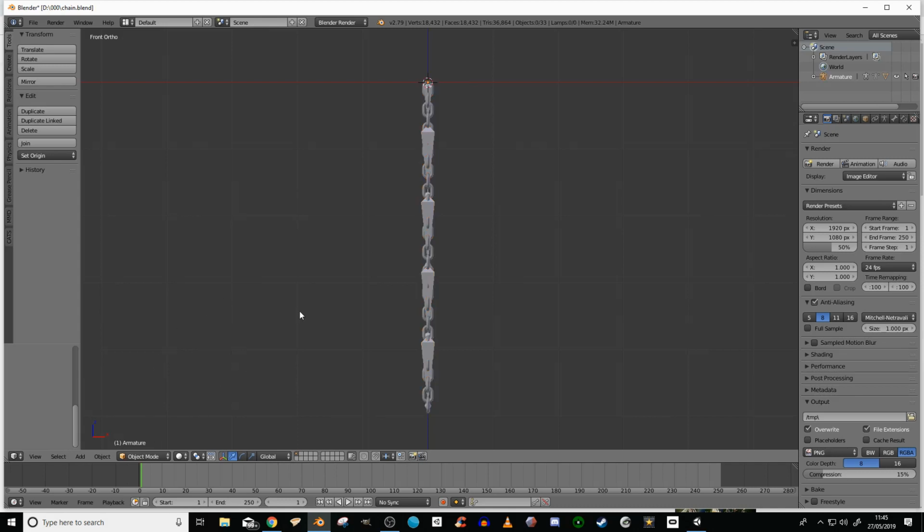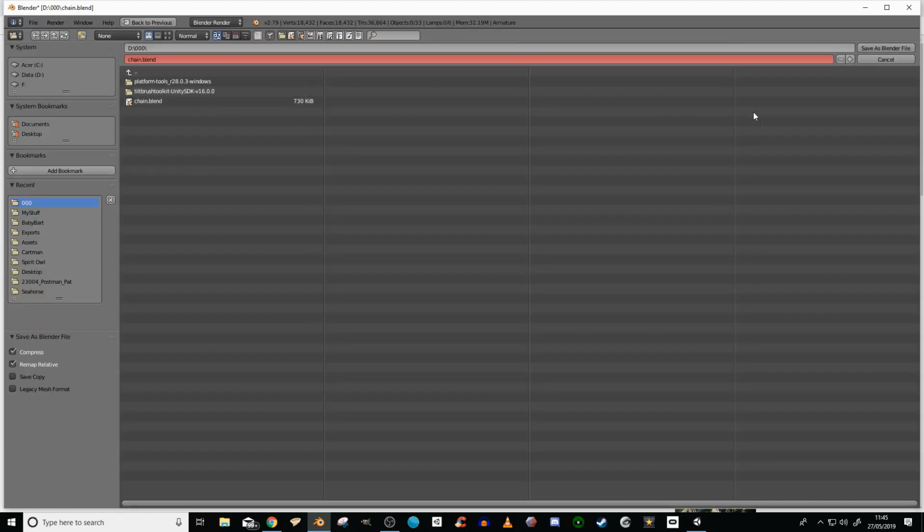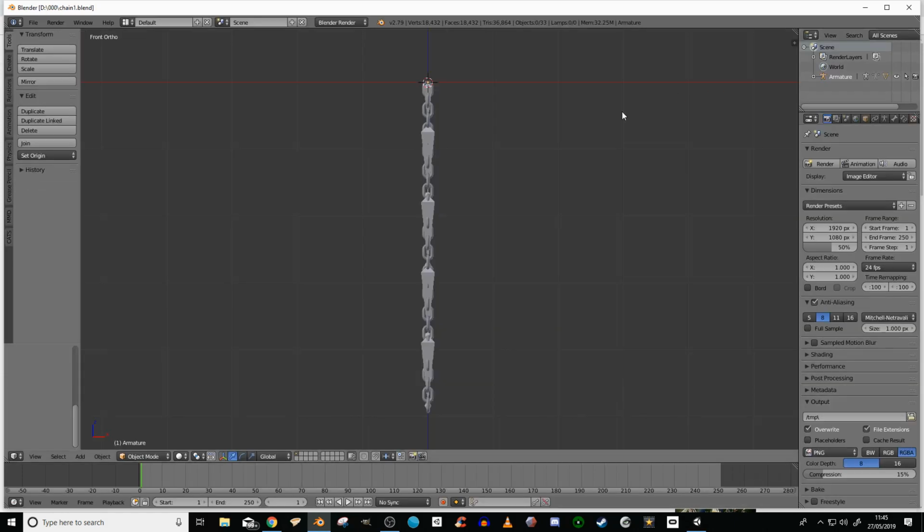So then what we need to do is we need to start our animation. I'm going to save this first of all, what I've done. So save as. It's still got chain blend, but you see in red that's telling you that it's already got a file called chain.blend. So if we press the plus button, it'll just add a 1 to it. So we've got both versions saved, and we can always go back if need be.